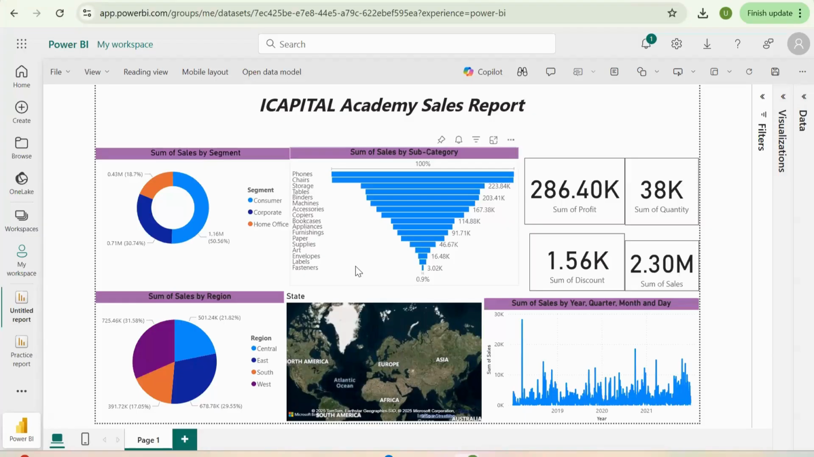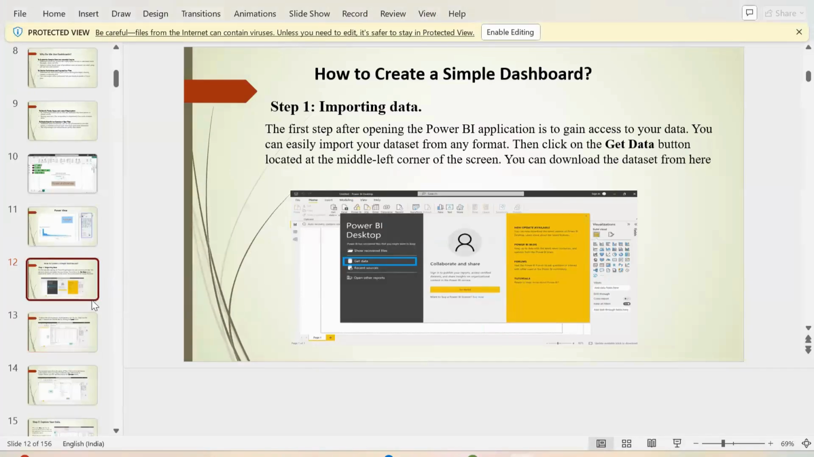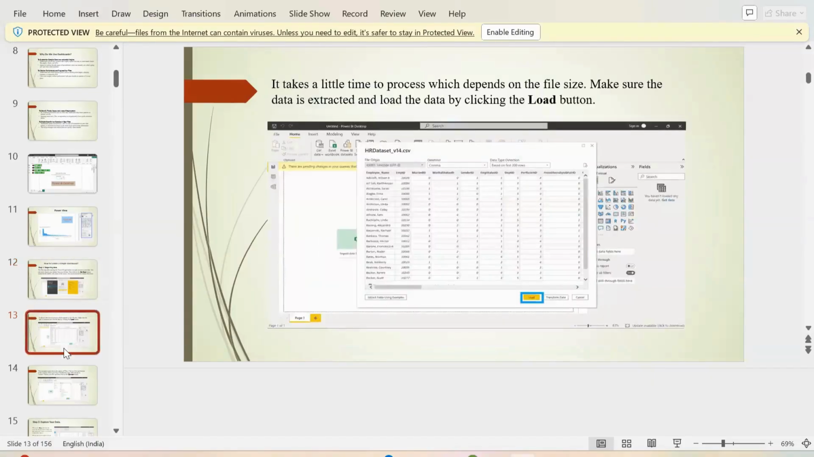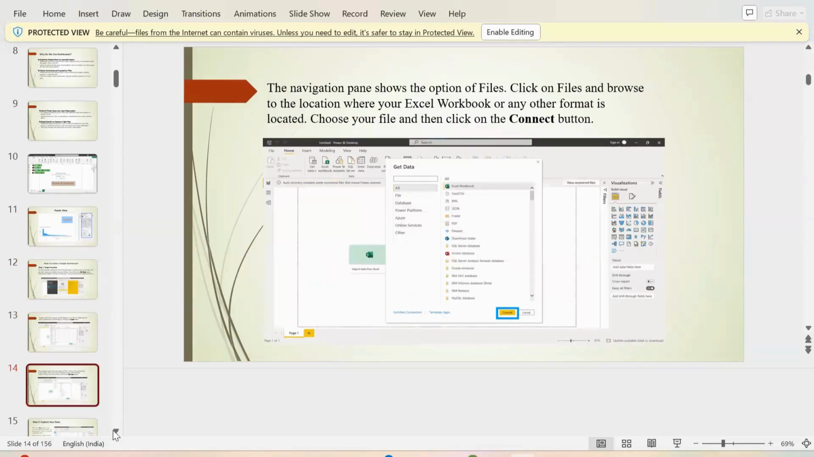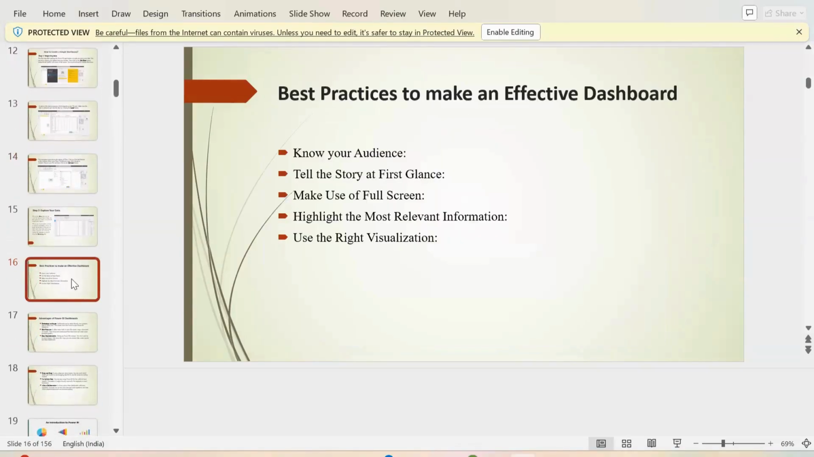So now let's look at the next slides, where I have put everything I have created in the dashboard, in slides, so you can use them for your reference. That is how I have made all these things. So just skipping these slides, now we'll come to this.